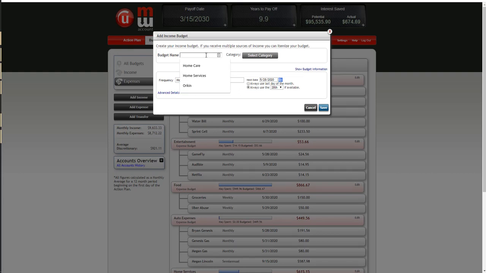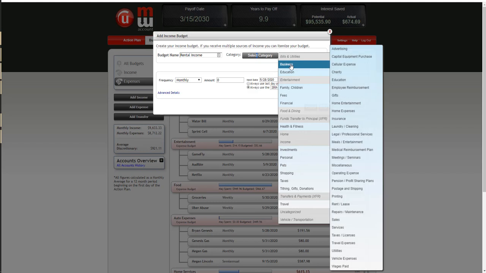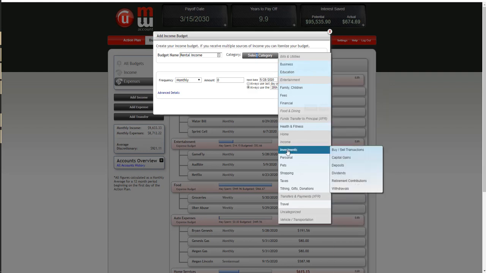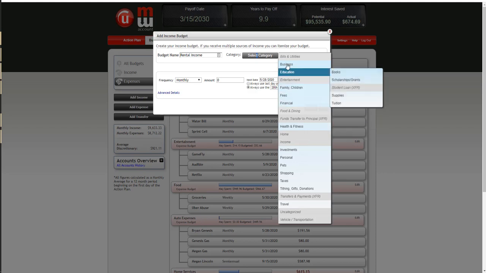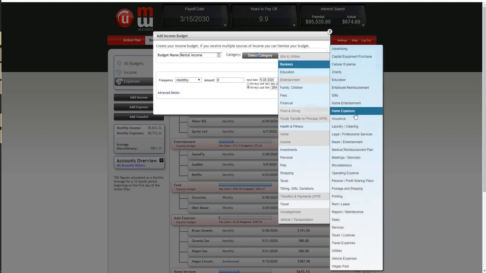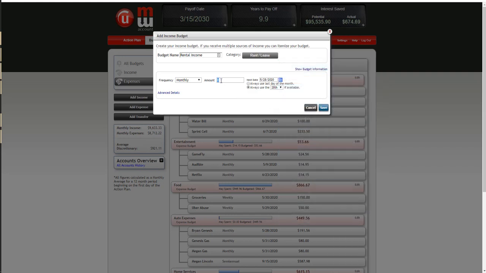It's going to be rental income monthly. I can sit in here and put it in as business or rental to categorize it properly, or in investments: buy, sell transactions, dividends, deposits, capital gains, all kinds of stuff like that. So you can actually put it in and categorize it properly. I'm not going to waste time finding all that, but let's see if it's in here. Rent lease, there you go. And then I have it rented for $1,400 a month, okay?